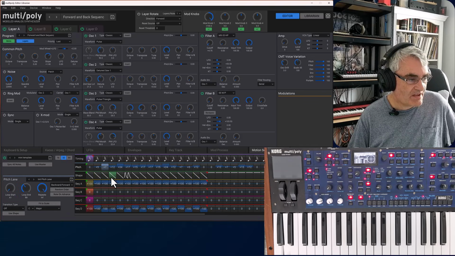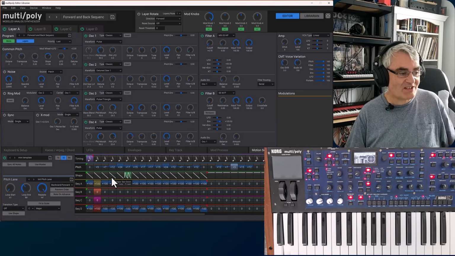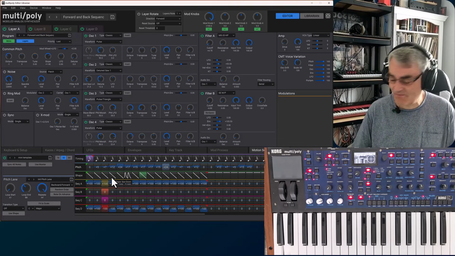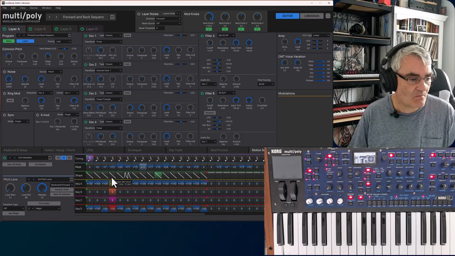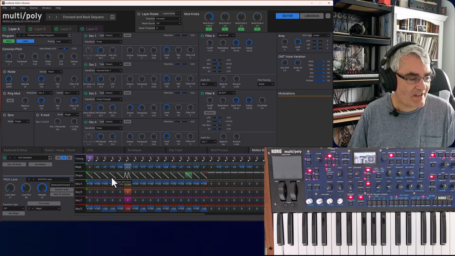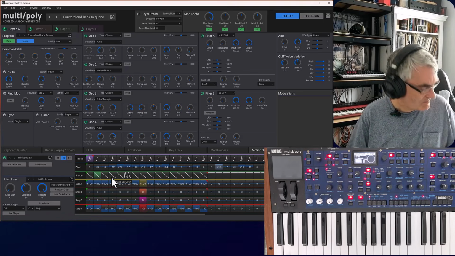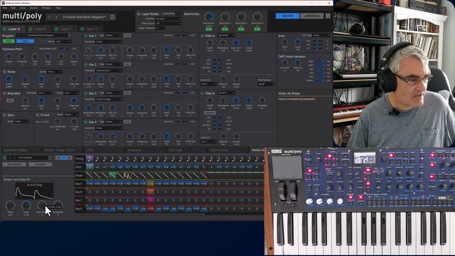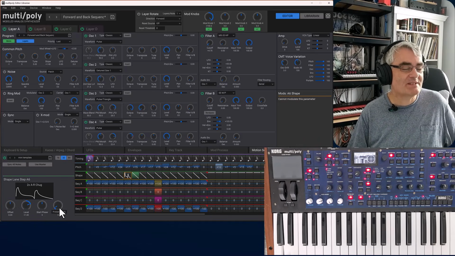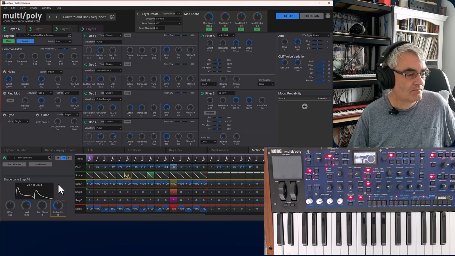So you hear that pitch, see that pitch going backwards and forwards. So it actually creates effectively a 64 note sequence. Every now and then you'll hear a bit of ratcheting. Only every now and again, because the probability is low. If I turn it up, there you go.